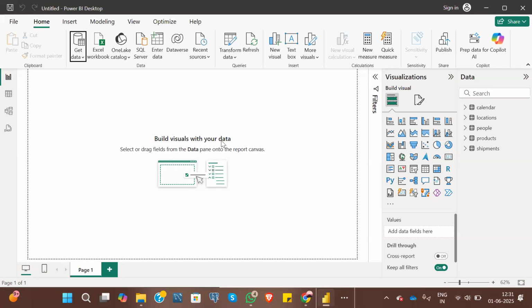When you visualize all these things, this shipment table is in the middle and it is pointing towards all these tables, right? So it will look like a star shape. That's why we call this relationship a star schema.